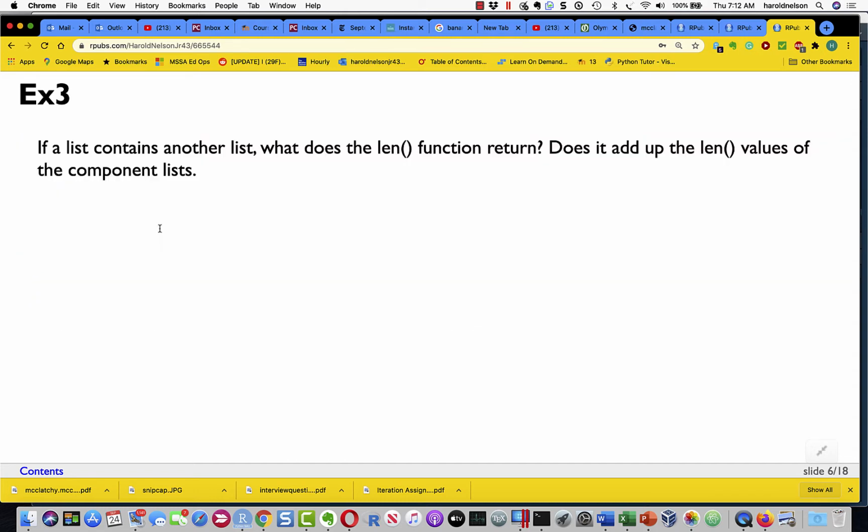Okay, next exercise. If a list contains another list, what does the len function return? Does it add up the len values of the component lists? That's a good question. Well, try it and see. Oh, yeah, I assume you've stopped the video. Please come back when you're done. You're back. I assume you're done. Okay, let's take a look.